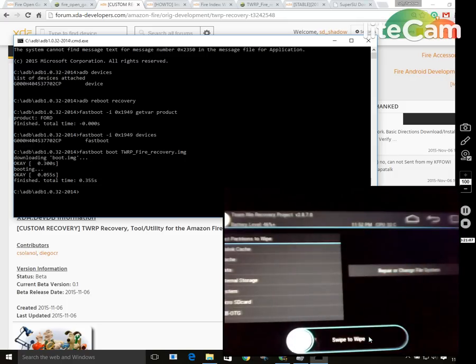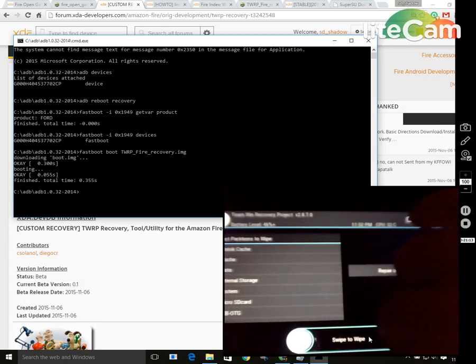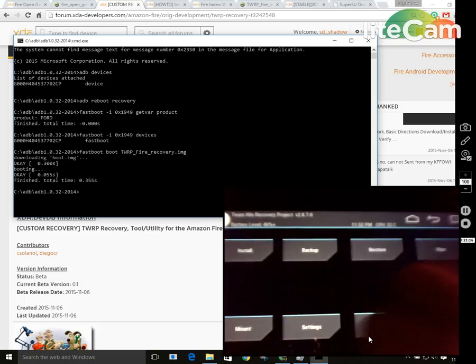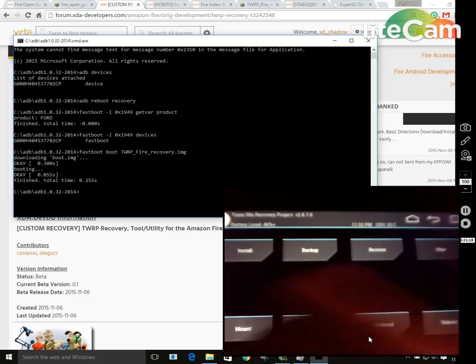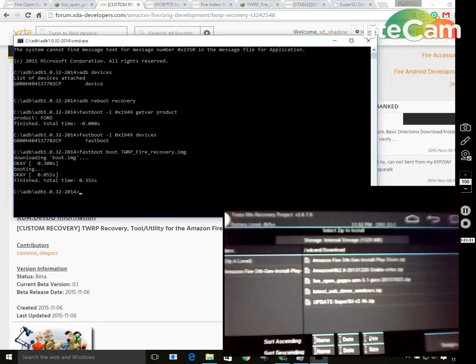And it has a repair or change file system. I haven't messed with that. I don't know how well that works yet. All right, so it's wipe, mount, settings. Okay, we'll get to install. And this is our SuperSU that we're going to root the system with.